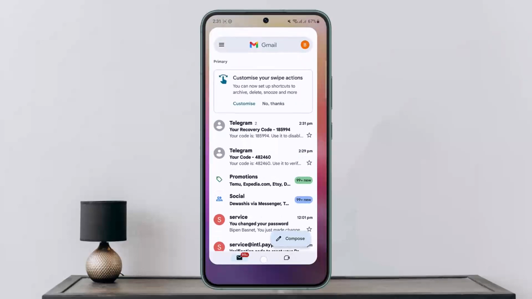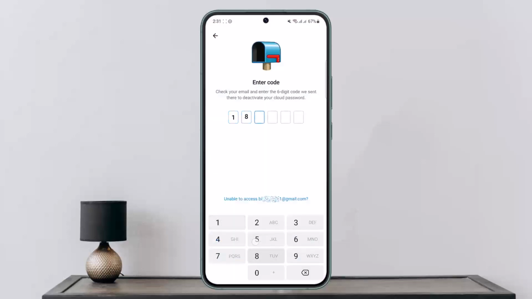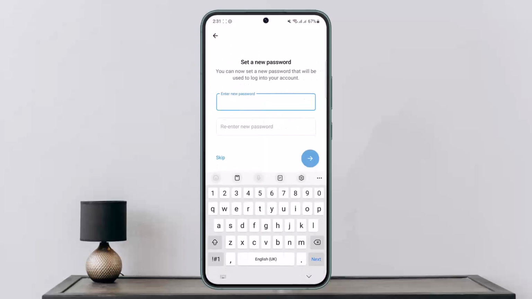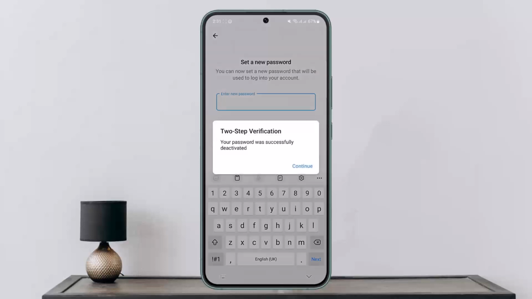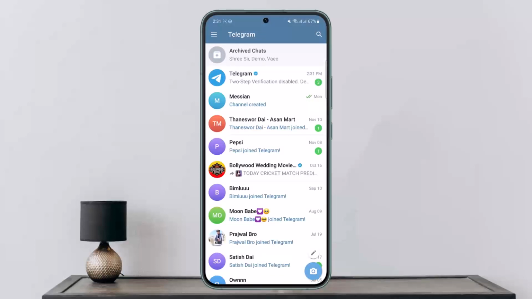And once you get the code, you can see I've got the code. And once you enter the code here, you'll be able to log in easily and enter in the new password, or you can skip as well. So this way you can easily reset your password for Telegram.